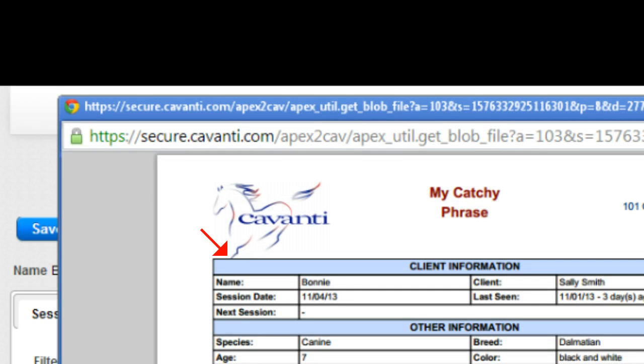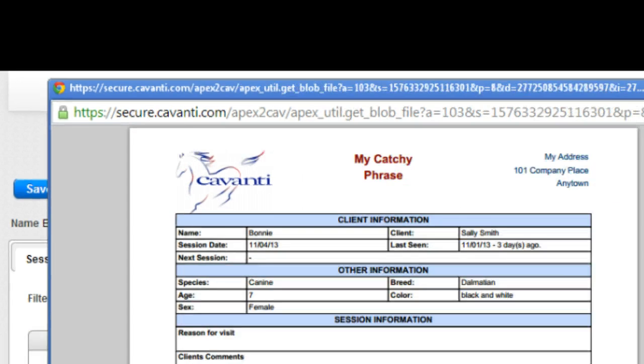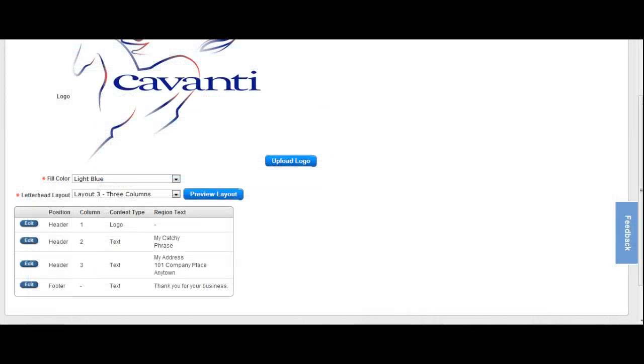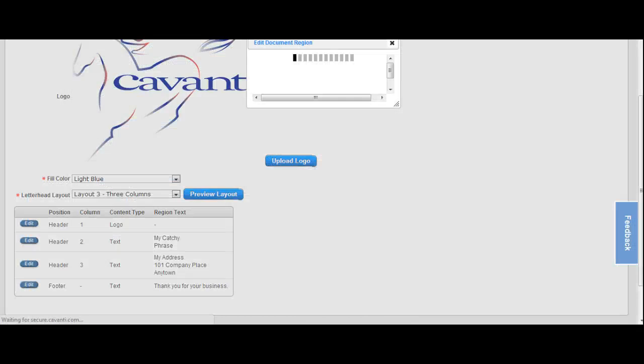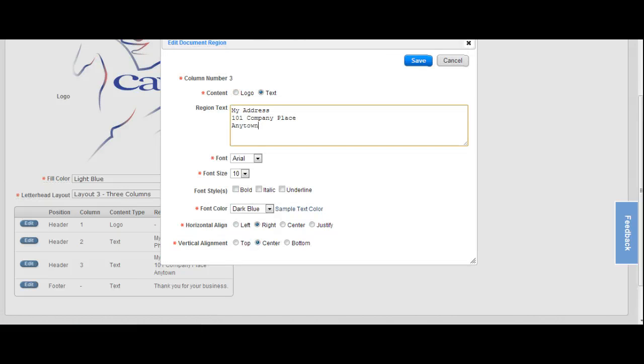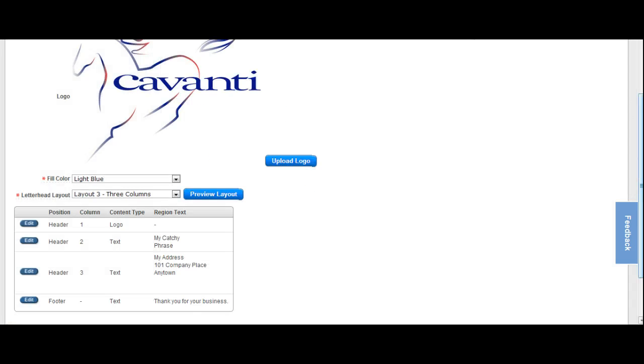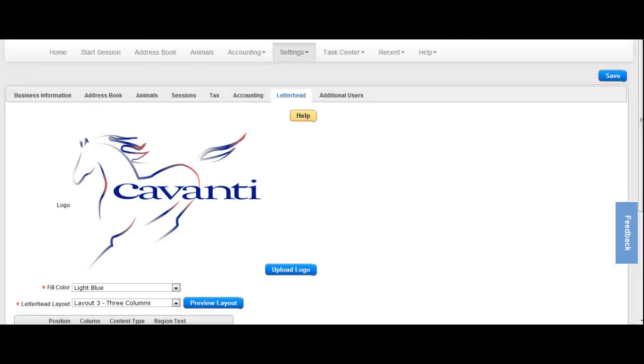Okay, so if I take a look here, you can see I need a little more space between my logo and the page content. To make that space, I can simply go into my address column here and add a couple of carriage returns. Now I'll save my changes and then do another quick check to make sure I got it right.